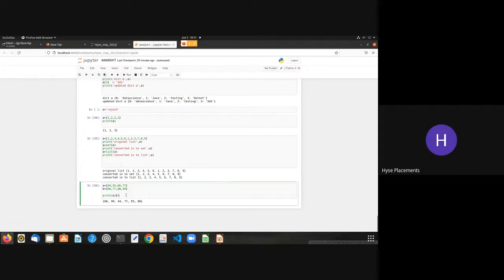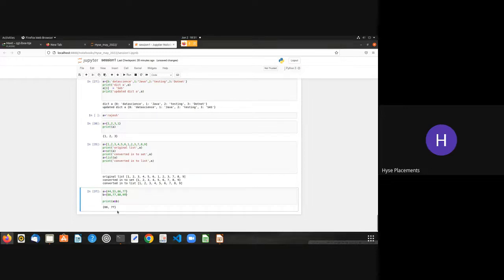Yeah, let us see. Instead of A pipe B, I'll use A and B. See, 66 and 77. Same thing as in mathematical sets. In the union, you get the union of two sets by having a common point between them, and it merges up. In the intersection, the one which is responsible for that common point is given as the output. That's how mathematical sets work. Whatever you have learned about sets in mathematics, the same logic is happening in Python sets as well.